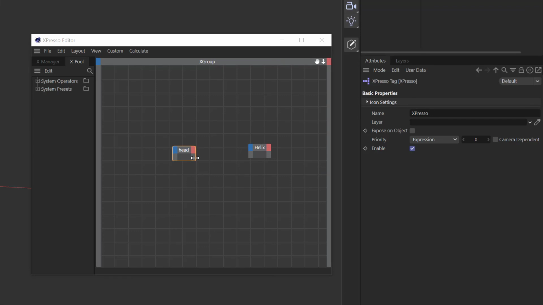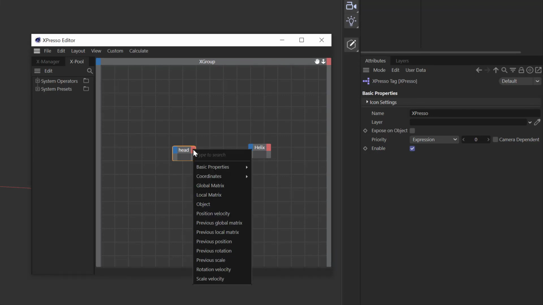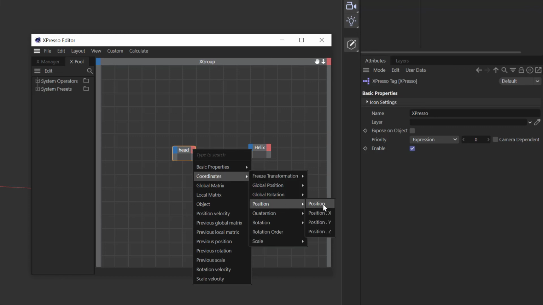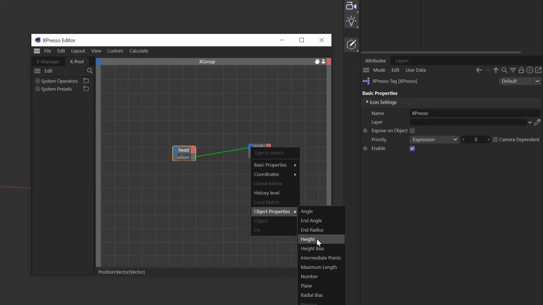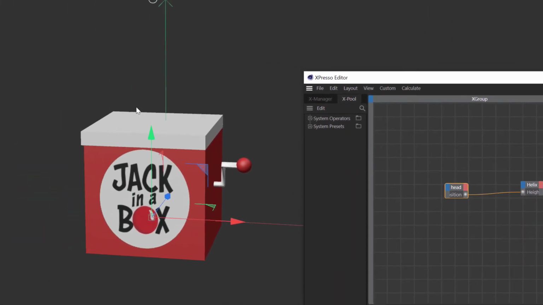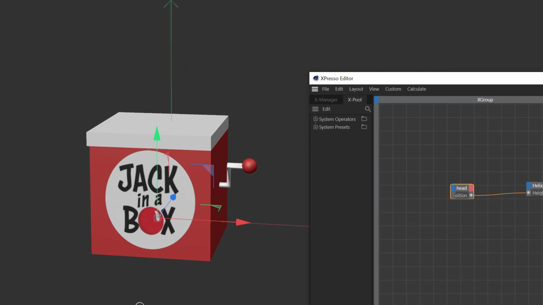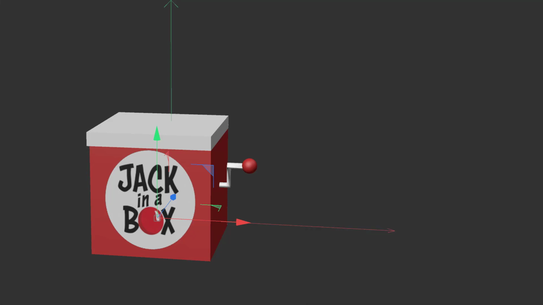So how we do that is we go on the red part here and we go to coordinates position, okay, and then we drag this little wire out from the circle to the blue and we let go, and then we go to object properties and select height. And as you can see over here now, the spring's disappeared, okay, because what it's done is it's matched the height of the Helix to where the head position is going to be, right? So if you have a look, if we just close Xpresso now, that's all we need it for.